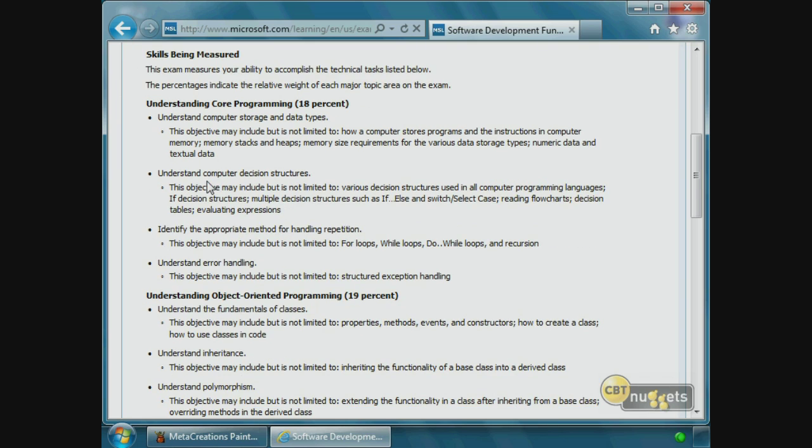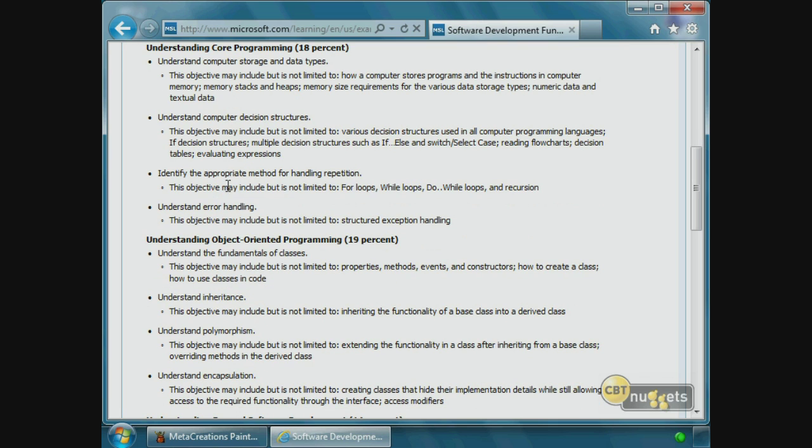Then we'll take a look here at understanding computer decision structures. We'll do our if-else's, our switches and select case. We'll learn about flowcharts, decision tables, and expressions. We'll also take a look here at handling repetition, for loops, while loops, do while loops, and any other form of recursion that we can think of.